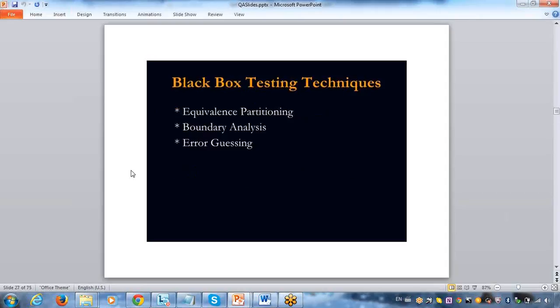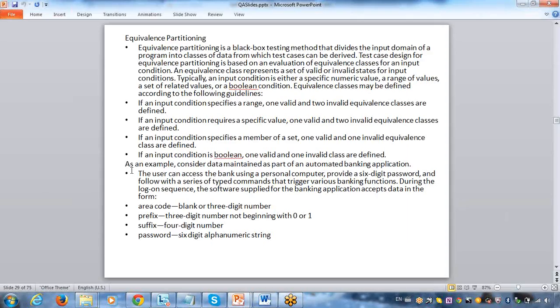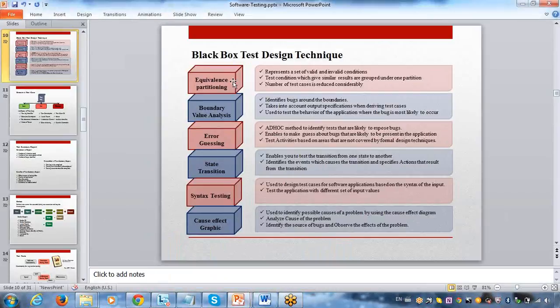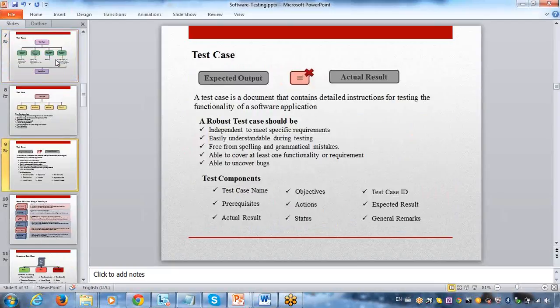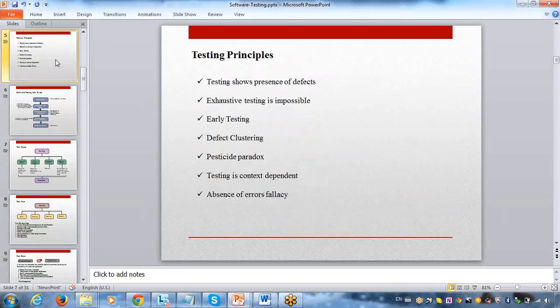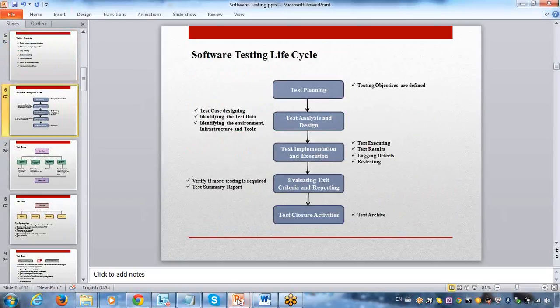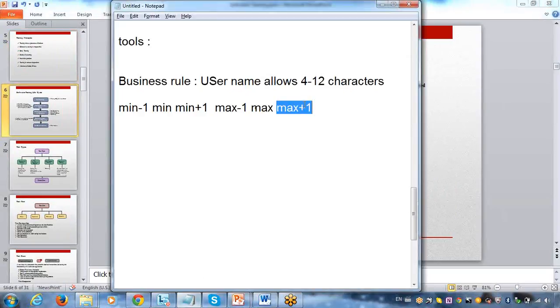And one more thing is equivalence class partitioning, or we will say ECP. Equivalence class partitioning, or we will also say it's the ECP technique. What do you mean by that? I will talk about that. When you say equivalence class partitioning, it will be like this. Say for example, the business rule will be like this.